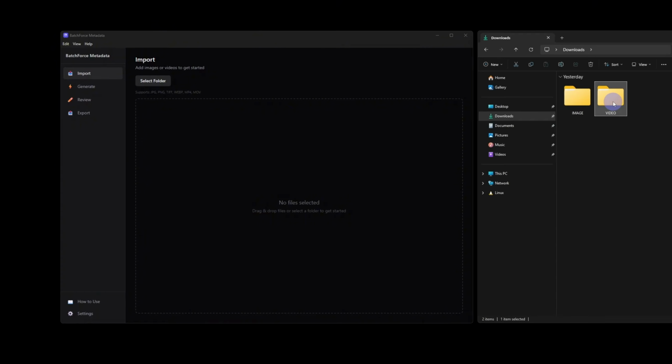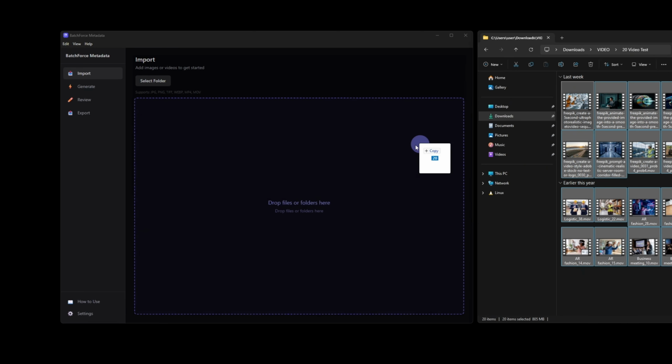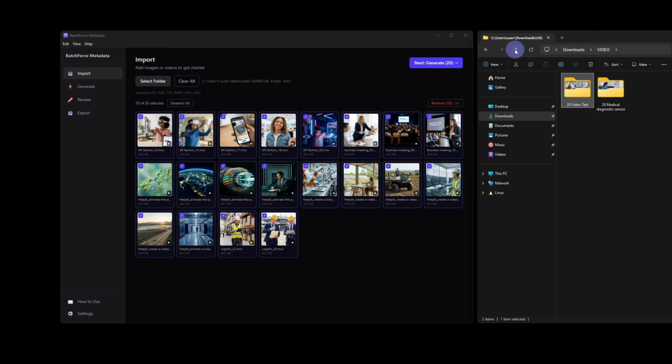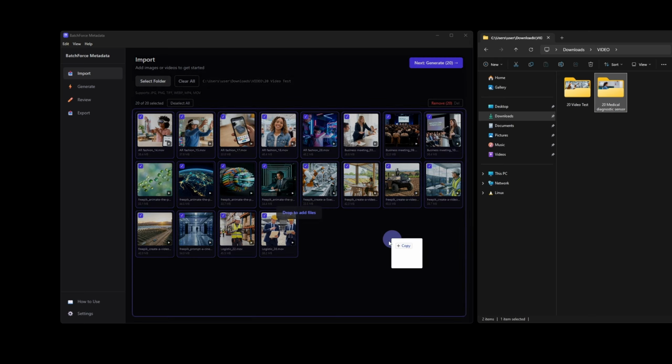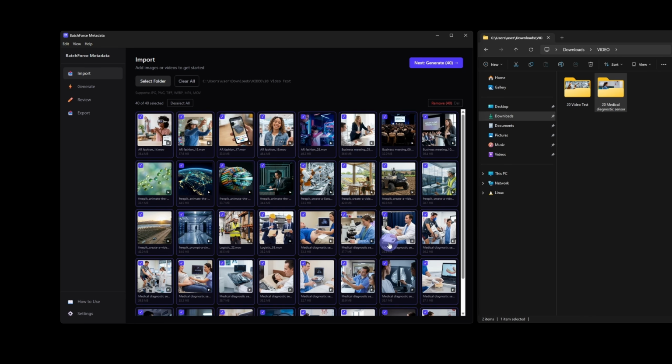Importing videos works the same way as importing images, either by drag and drop or by selecting files directly. Once imported, video files will display a play icon in the lower right corner of the thumbnail, so they can be identified easily.